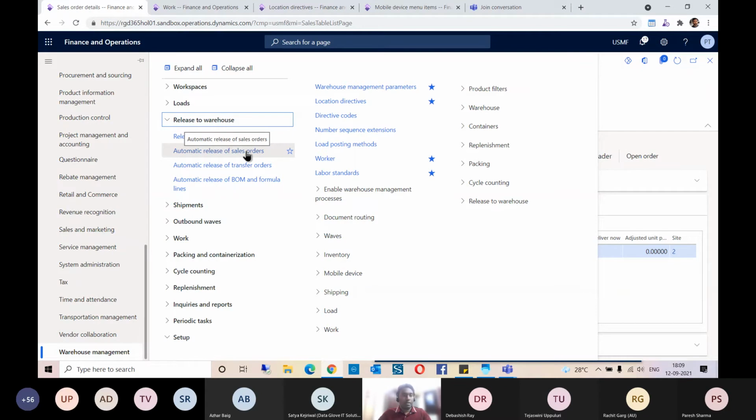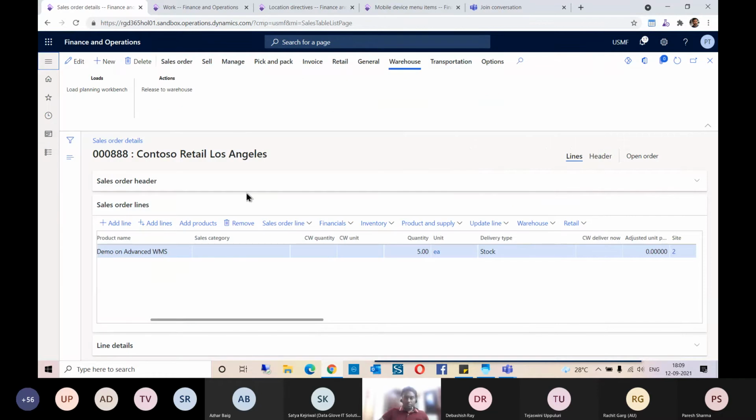meeting that criteria, whatever query you have set up under this particular job, and it starts creating warehouse work for that. So that's a bulk option kind of, I would say, to release thousands of orders at once. So here in this case, what I'm going to do is I'm going to release it manually. I'll click on this particular button.